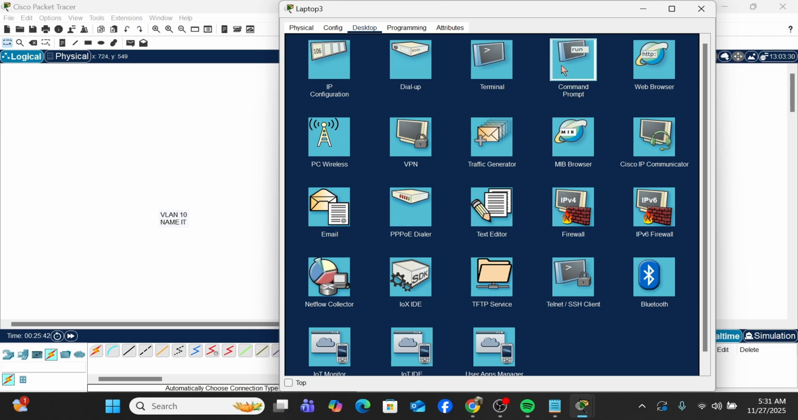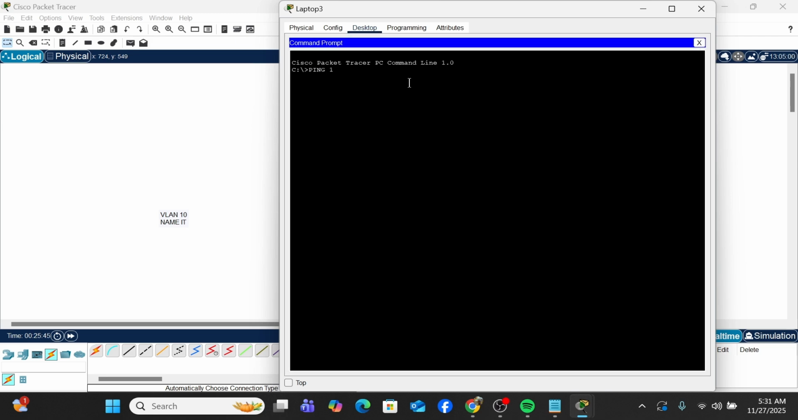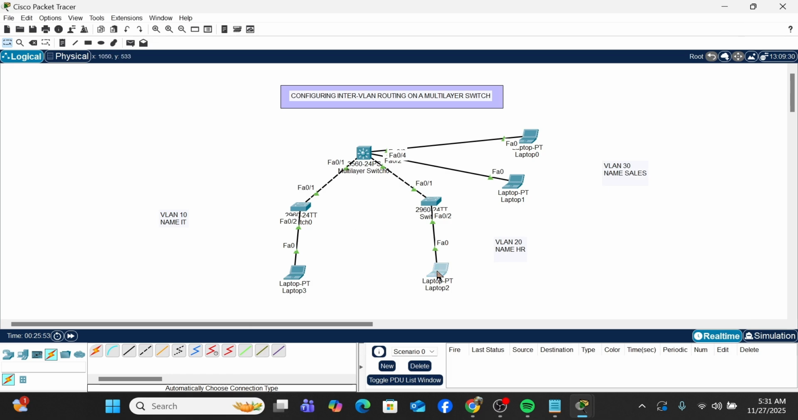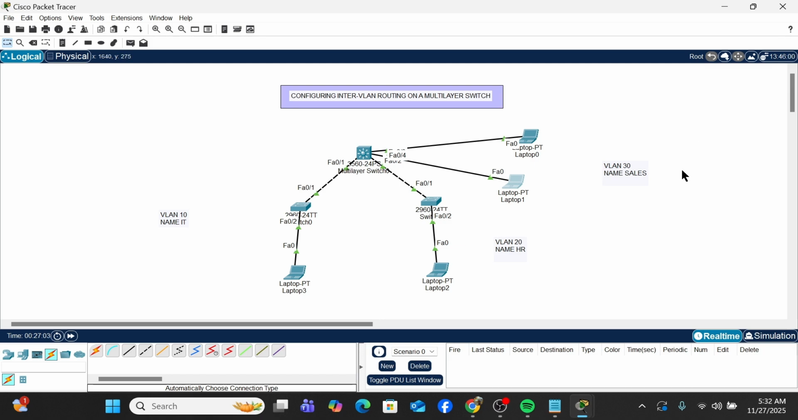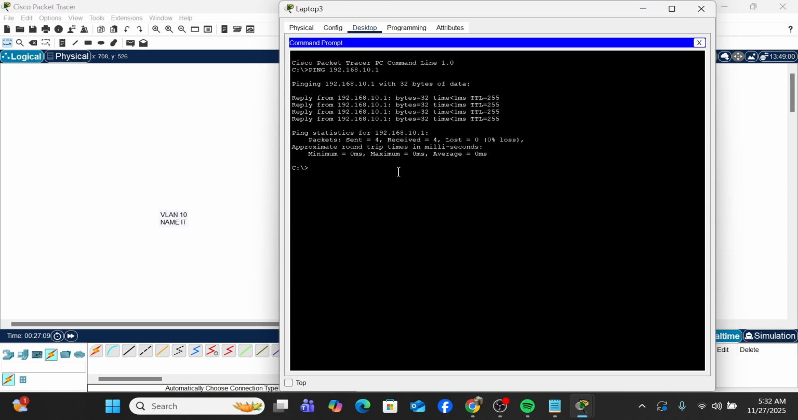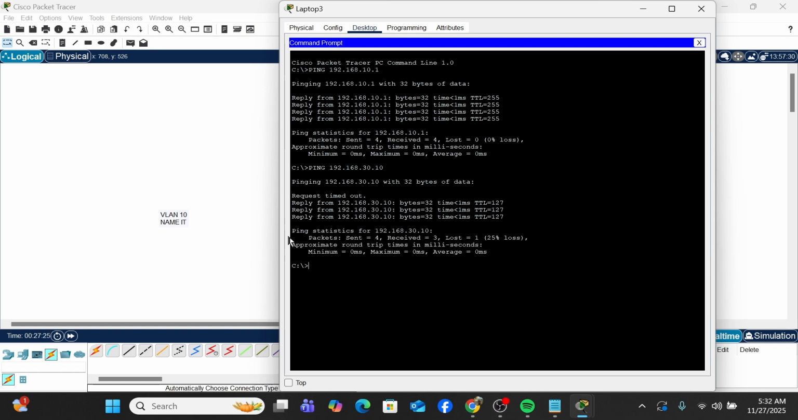So from the first device, let's try to ping its default gateway and see if we are going to gain connectivity. Yes, we are able to ping the default gateway of the first PC. Let's also assign an IP address to this device. So guys, let's try to ping from one device to another. So let's try to ping 30.10, which is in a different VLAN. Let's see if that's going to be possible. Yes, we are able to ping 30.10, that is in a different VLAN.